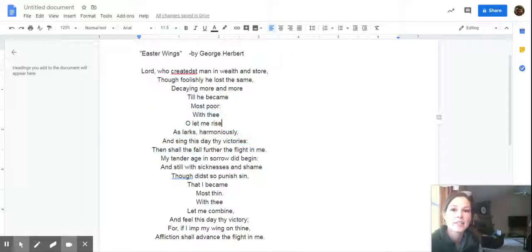So let's go ahead and read this together. Lord, who creates man in wealth and store, though foolishly lost the same, decaying more and more, till he became most poor. With thee, O let me rise, as larks, harmoniously, and sing this day thy victories, then shall the fall further the flight in me. My tender age in sorrow did begin, and still with sicknesses and shame, thou did so punish sin, that I became most thin. With thee, let me combine, and feel this day thy victory. For if I imp my wing on thine, affliction shall advance the flight.